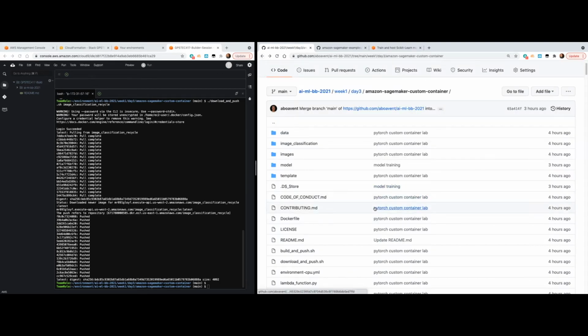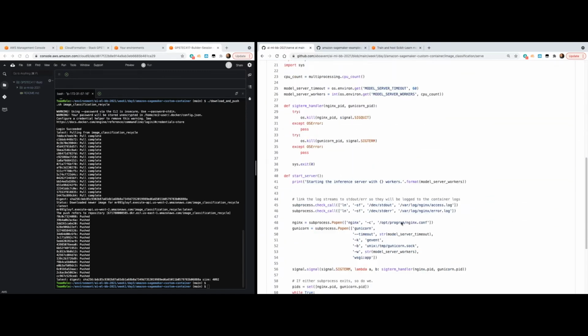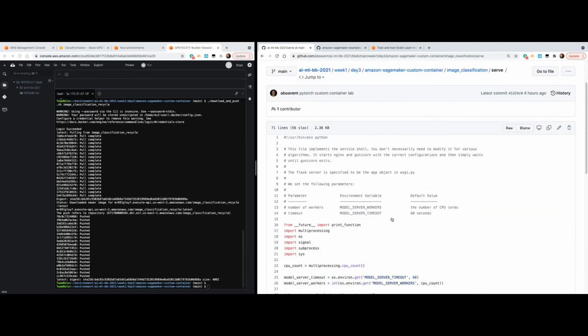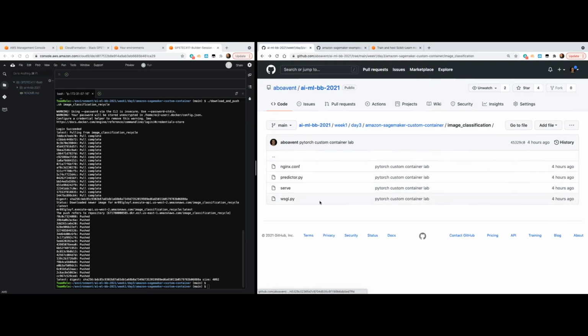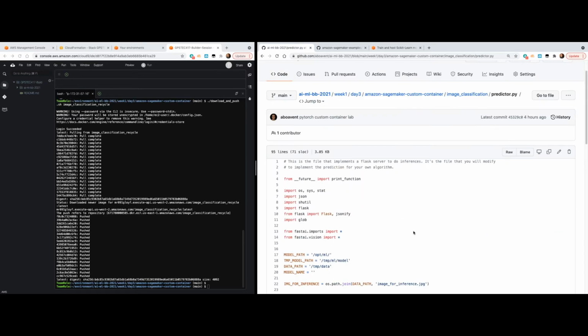So getting back here to the image classification, once again, this is the proxy for Nginx. We have to implement a serve, but at this point we don't need to change anything. So we're going to be using this Python code as it is. We can use it from the sample.